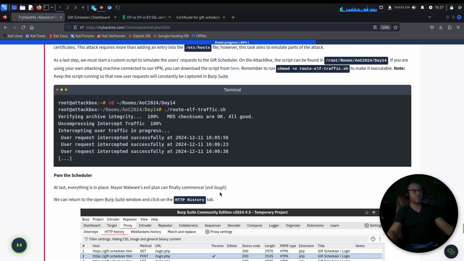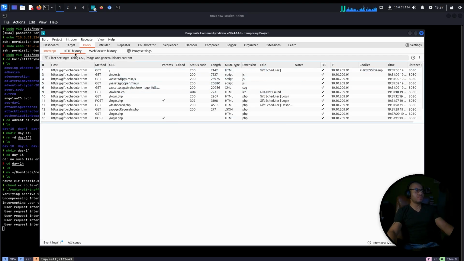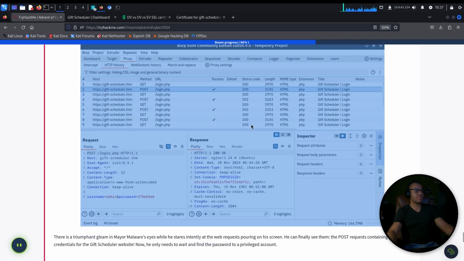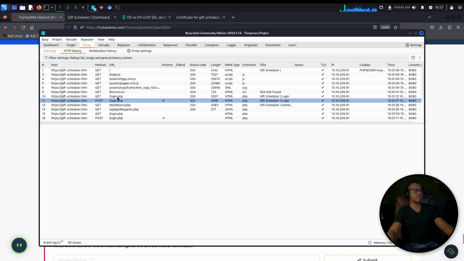the open Burp Suite window and click on the HTTP history, which is what I just did, right? We're checking out the HTTP history tab, and there is a triumphant gleam in Mayor Malware's eyes while he stares intently at the web requests pouring onto his screen. He can finally see them: the POST requests containing clear text credentials for the gift scheduler website. Now he only needs to wait and find the password to a privileged account.